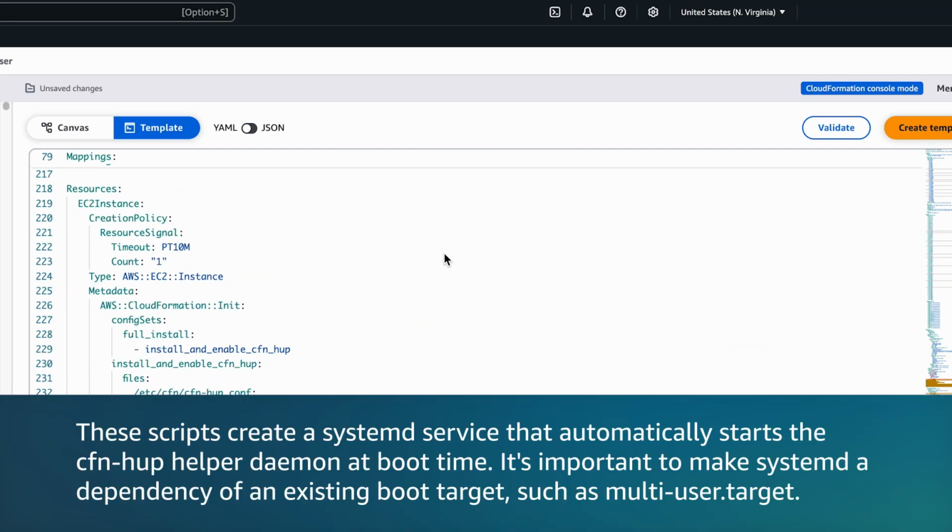This script creates a systemd service that automatically starts the cfn-hup daemon at boot time. It is important to make it a system dependency of an existing boot target, such as multi-user.target.